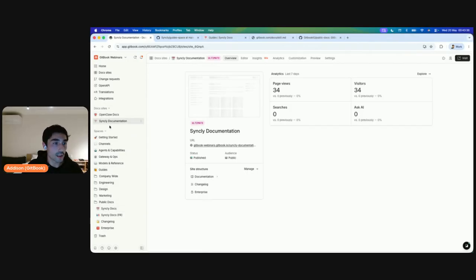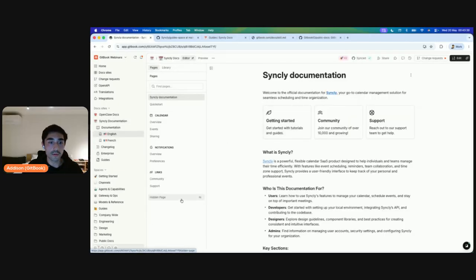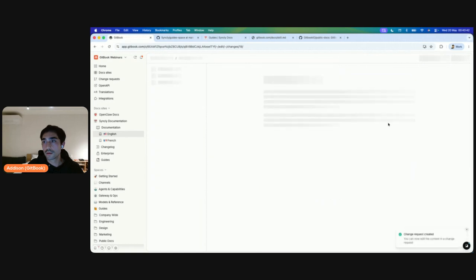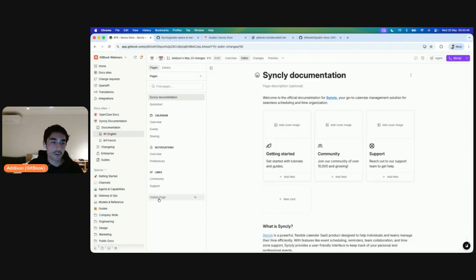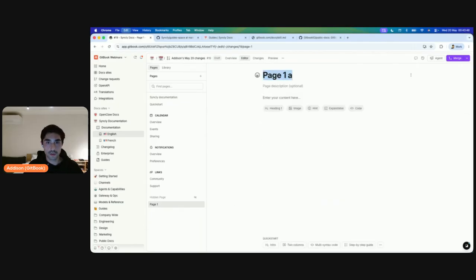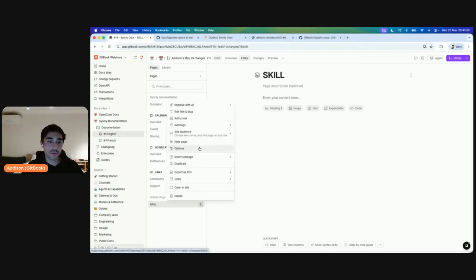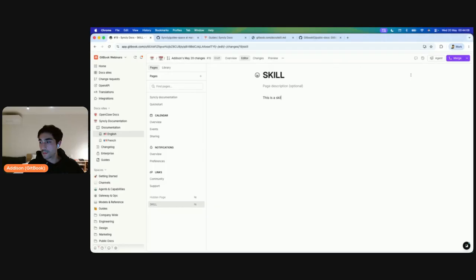So why don't we go ahead and take a look at what this would look like if we went ahead and created our own. What I'm going to do is actually create a new page, and I'm just going to use the UI for this for now. We'll just call this skill. We'll also go ahead and hide this right away because we don't want this hidden. And I'm just going to merge this.